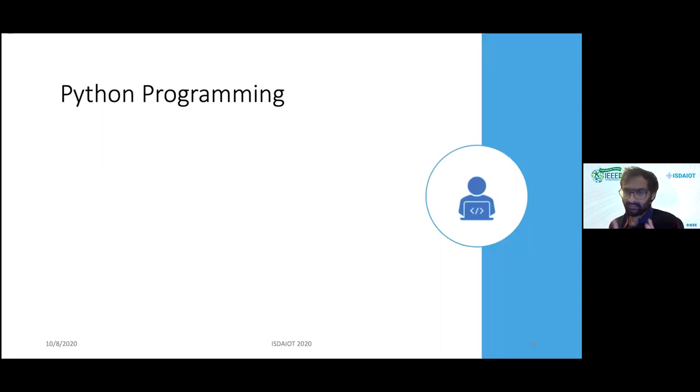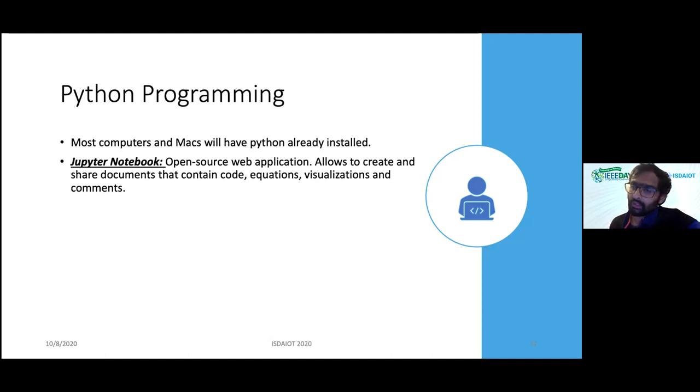Coming to the practical aspects of it, there is a wide variety of IDEs, that is the development environments for Python, and how you install. I assume most of you have already installed Python. Most computers actually will already have Python installed. There are a lot of IDEs that you could use for developing simple programs in Python. One of the popular ones, which we will also be using, is Jupyter Notebook, which is an open source web application.